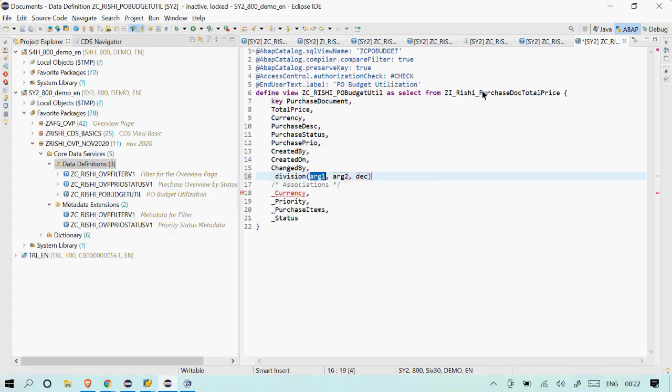So it takes 3 arguments. I'll say total price into 100 divided by 1000. And how many decimals do you want to display? I would like to show it as 2 decimal points. Okay, as budget. I'll give a name for this, budget usage. Okay, so I'll activate this.